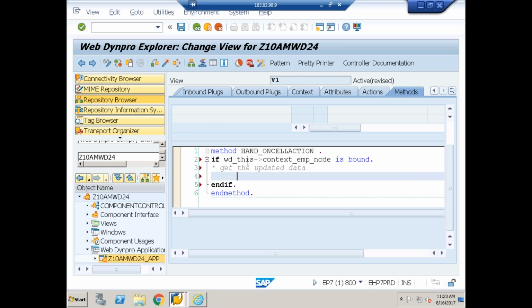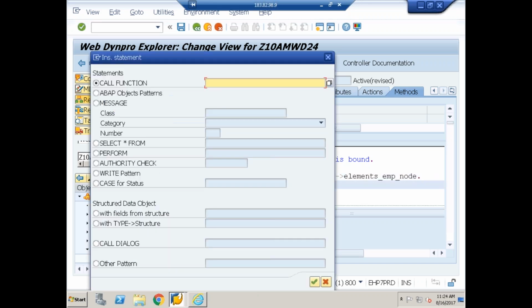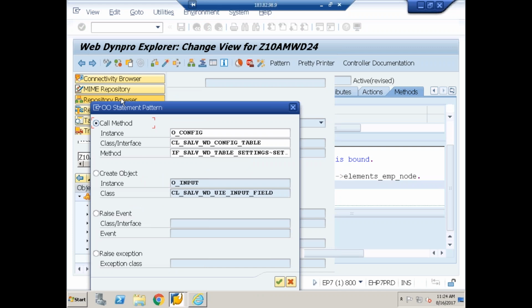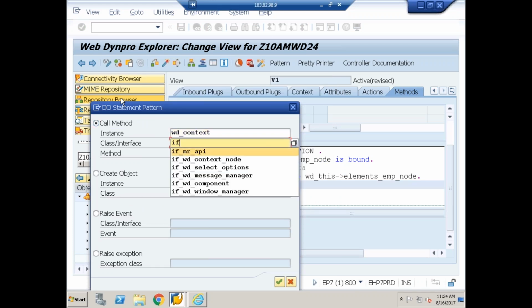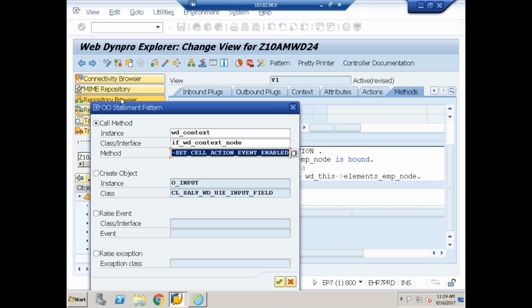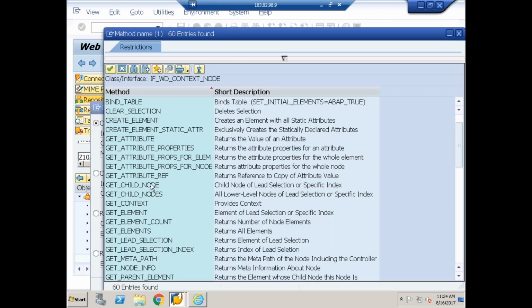The user might modify one row or multiple rows. For one row you call the method get_static_attributes. Since it is multiple rows, I require an internal table here. Data t_emp type wd_this->elements_emp_node. See the technique here. If you go to this interface, if_wd_context_node, there is a method called get_static_attributes_table.